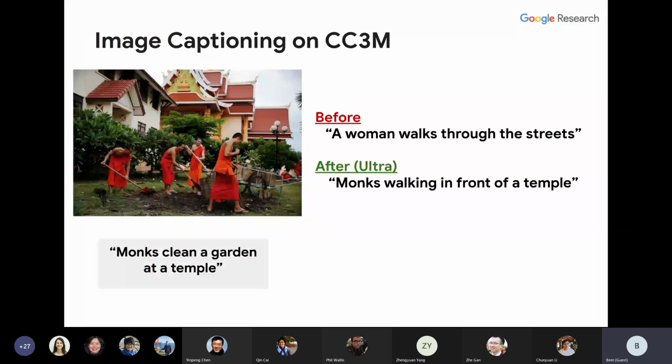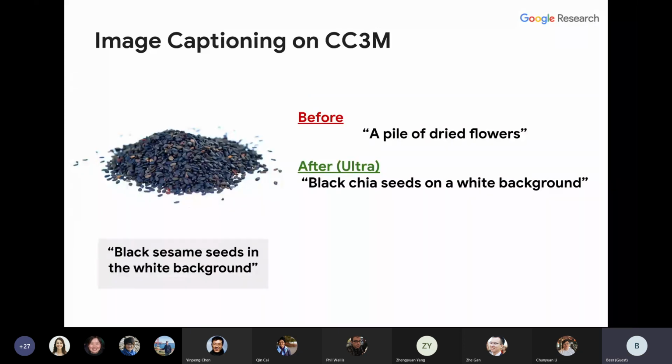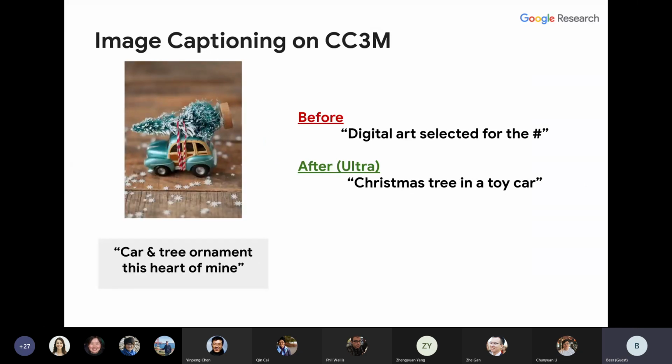Now let's look at the output. The ground truth in CC12M here is "monks clean a garden at a temple." Before, you'd see "a woman walks to the street." Now we get "monks walking in front of the temple." So we get monks and temple, but not walking. At least it's better. Another example: black sesame seeds. Instead of dry flowers, we say black chia seeds. Very close. Car and tree ornament, this heart of mine. Okay, the ground truth is not too perfect. Digital art select for the shop, I don't know what this is. But then Christmas tree in a toy car. Probably not "in," but it's pretty good.